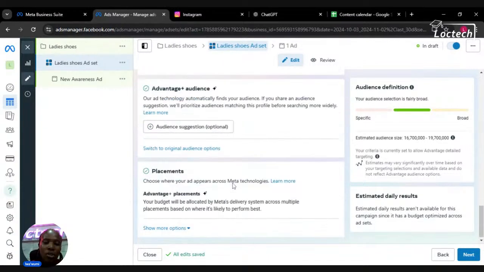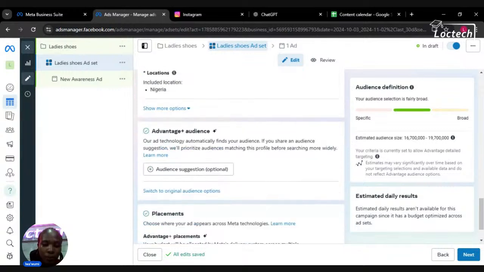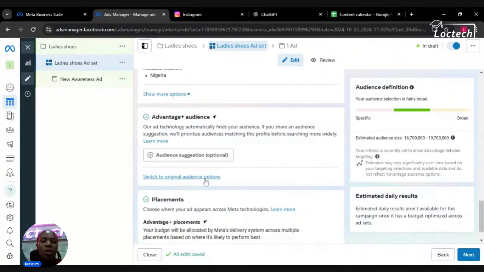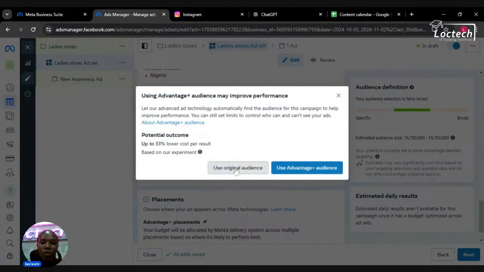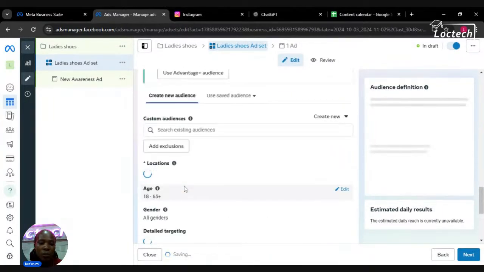So the next thing that is important here that you have to put in place is your audience. All right. So remember I mentioned that wherever you see Advantage Plus, Facebook just wants to do it for you. So Facebook is suggesting that they will help you to target your audience, but you might not get it right, so you just might have to do it yourself. So just switch to the original audience option. You will see use original audience. So you can now start targeting your own audience by yourself.